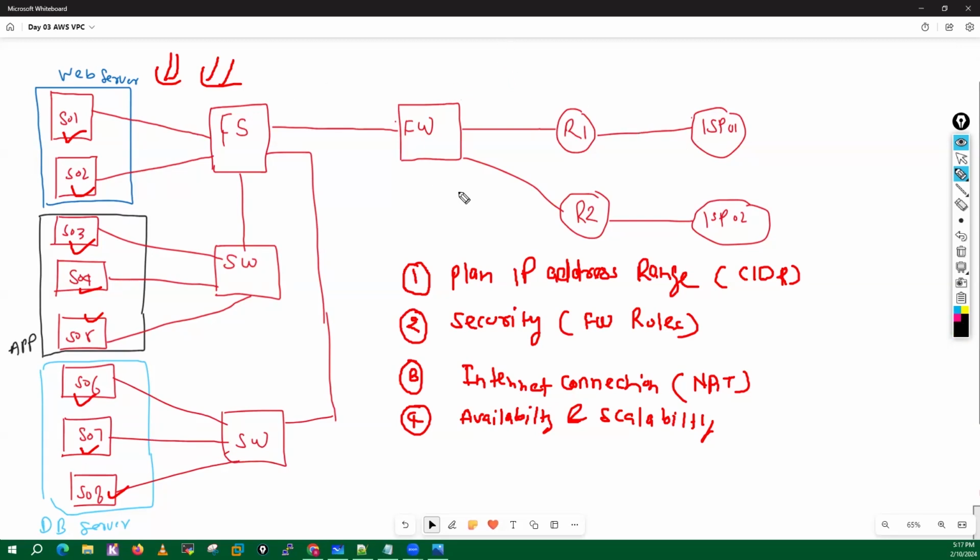We have to think about it. We will create the VPC. Now inside this VPC, we will define what CIDR we will use. What does CIDR mean? What is the IP range we will use here?